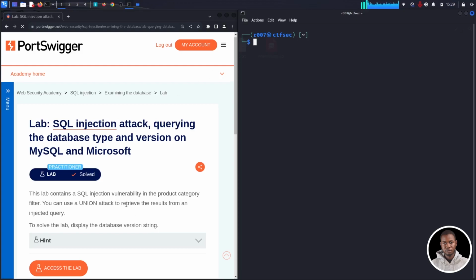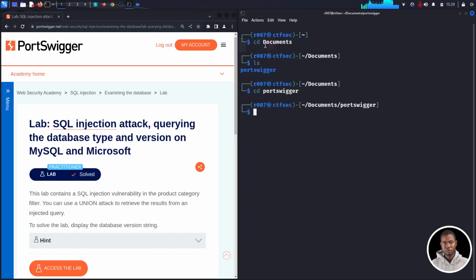Now, before we jump into solving this lab, we need to first of all set up our environment for documentation, which means I'm going to be creating a text file. We're going to be dumping all our findings. Let me quickly cd into Documents. Inside Documents, I have the Portrigger directory, so let's change directory to Portrigger. And we have SQL injection.